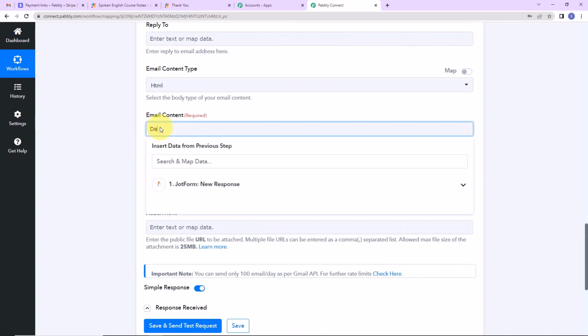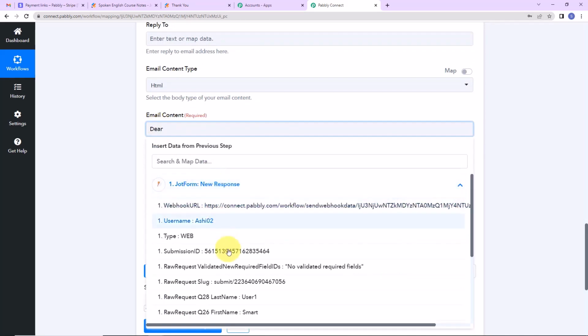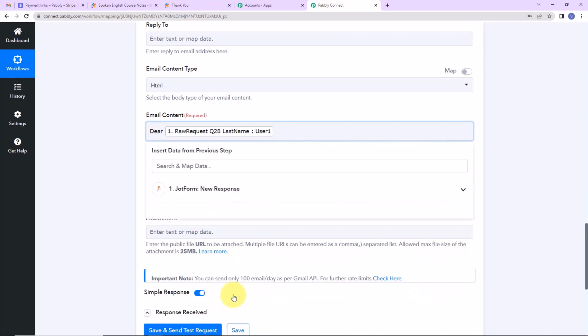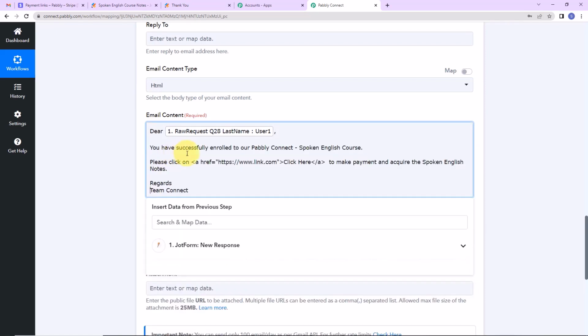So here I'm going to write dear. Now I'm going to map the last name of the user. Here it is. And then I'm going to write, you have successfully enrolled to our Pabbly Connect Spoken English course. Please click on, now this here is the HTML code to convert a URL into a hyperlink text. So here, instead of this particular link, I am going to paste the link of the course, the payment link.